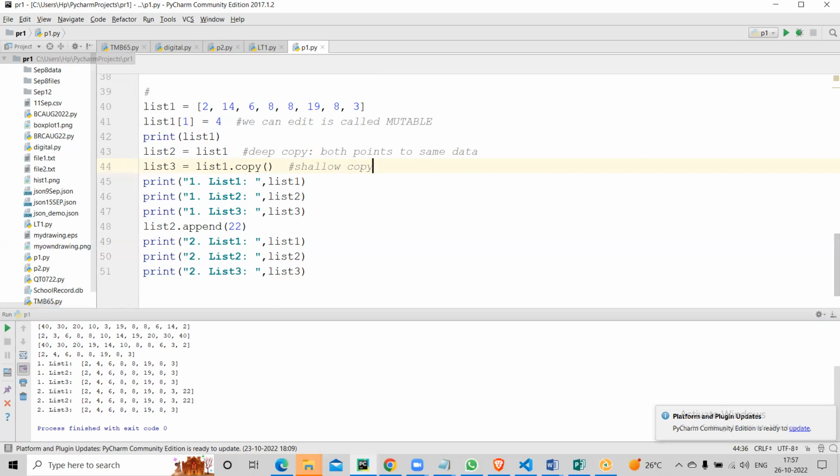But if we had said list 3 is equal to list 2, then 22 would also be there. All three would be pointing to the same set of values in the memory location. So these are the properties of list.